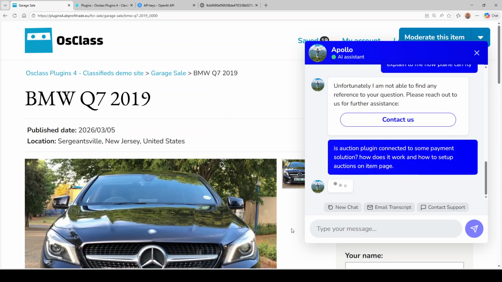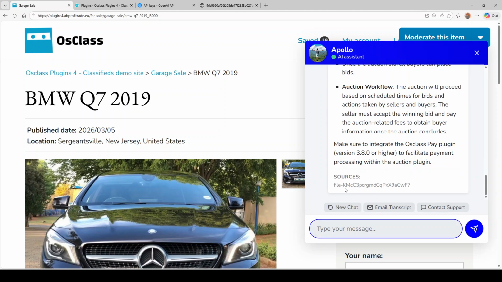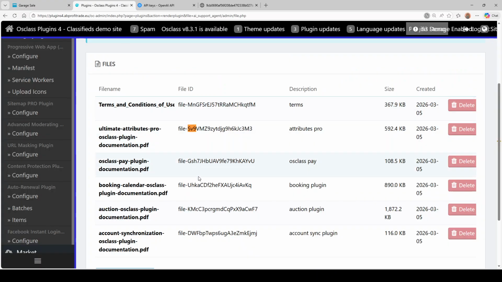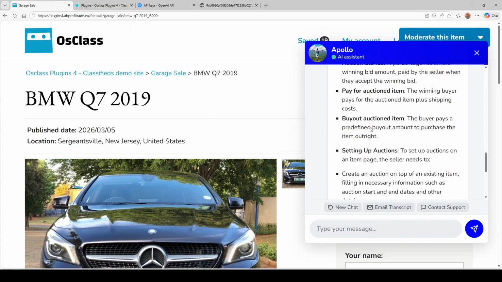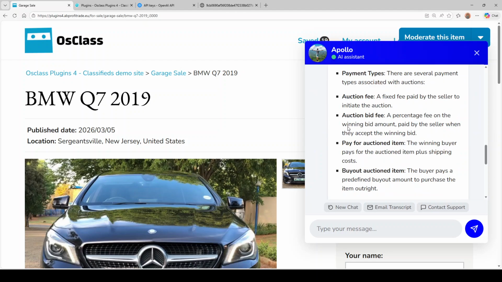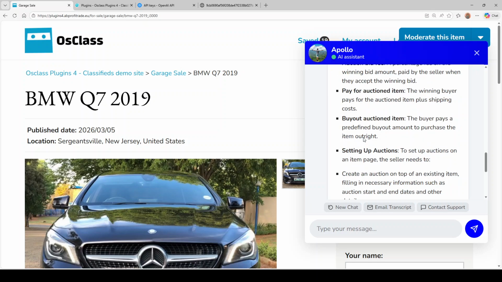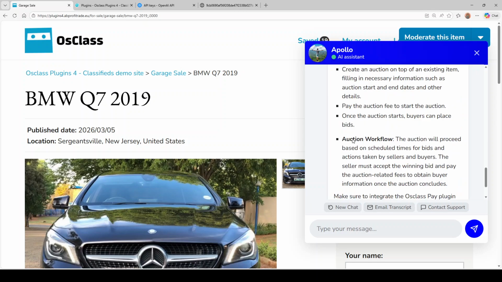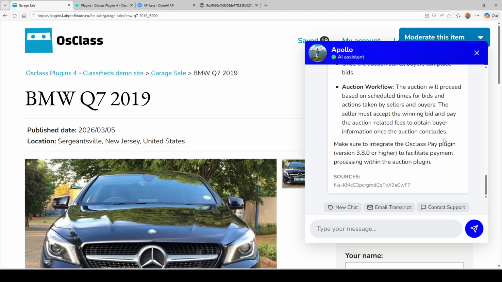It's loading, loading. Oh, very nice. So documentation used was KM Auction plugin. And the auction payment types, auction bid, auction buyout, setting up. Yeah, it's very nice. Make sure integrated class pay 3.8 or higher. Yeah, that's a correct answer.